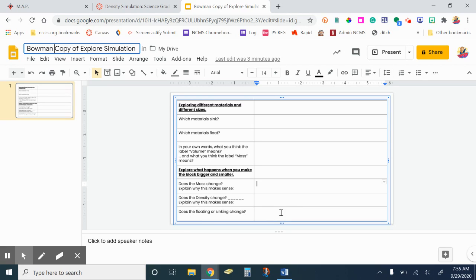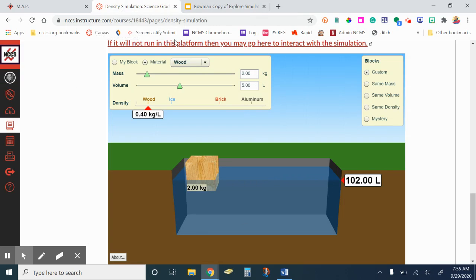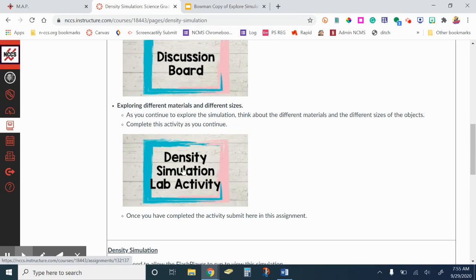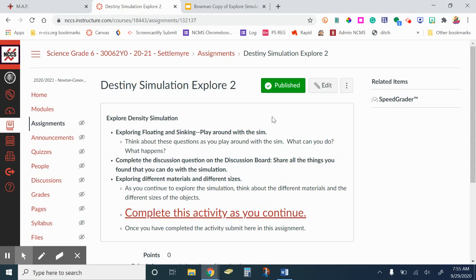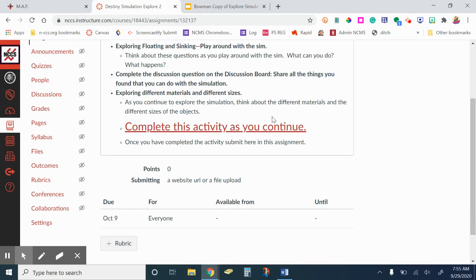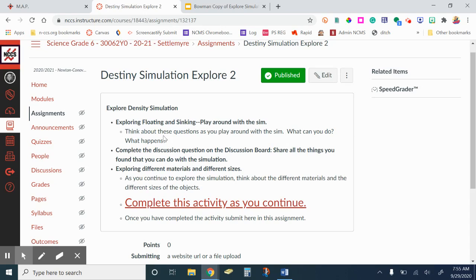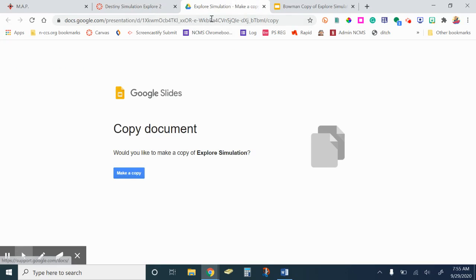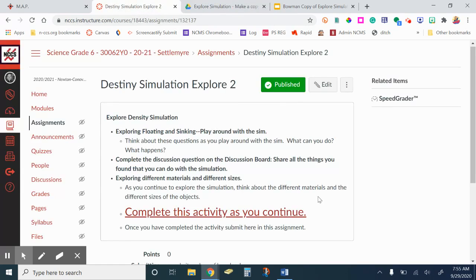And then the very last thing is, does the floating or the sinking change if you make something bigger or smaller? Take the time to answer this, and then you are going to submit. I'm going to go back into my page. For this one in particular, I'm going to have to go back into the lab activity. And then you'll be able to submit here, and I'll show you what that looks like in the next video, okay? All right, I'm going to stop the video here, and then I will show you how to submit.